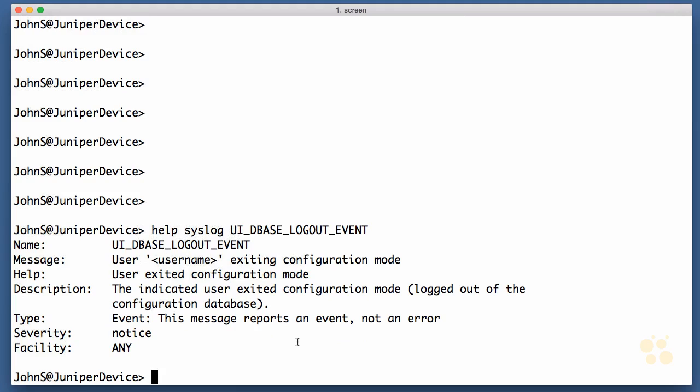Whoa. Notice the severity is indeed a notice. So this is something that the operating system is literally saying, look, this is not a big deal. We are not giving this an emergency rating or anything like that, because this is going to happen all the time. It's interesting though, because this message could be relevant to someone if they were very carefully tracking the security of the device. They would want to know that, my goodness, someone was in configuration mode to begin with.